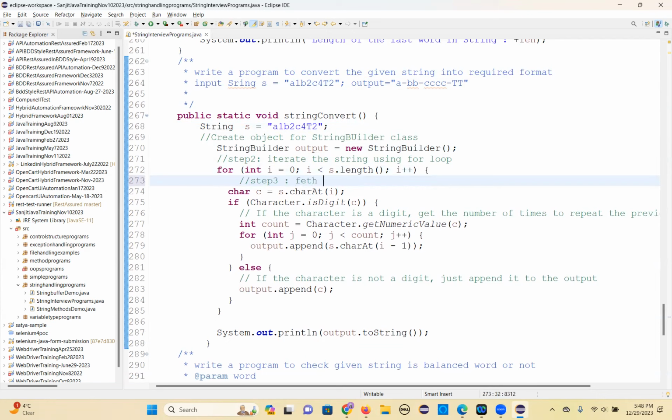So fetch each character from the string using the charAt method. The charAt method takes an int index, so you have to use charAt with an index. So char c equal to s dot charAt of i.